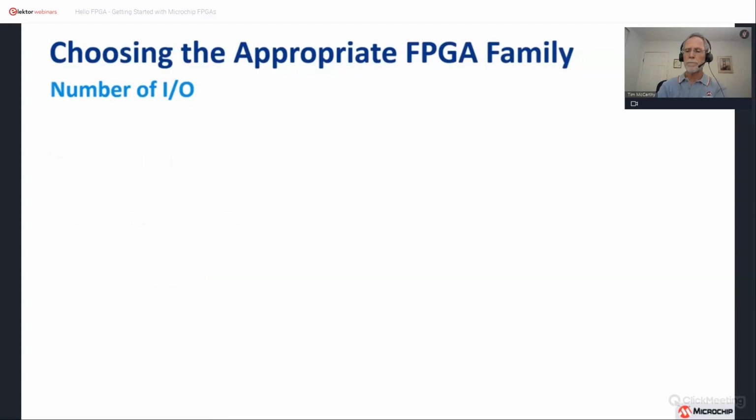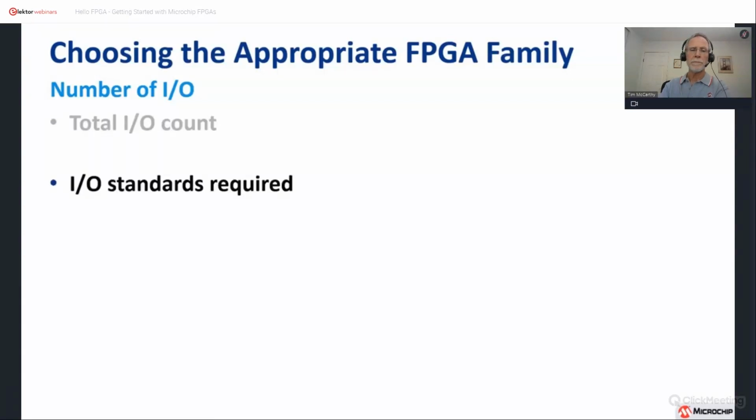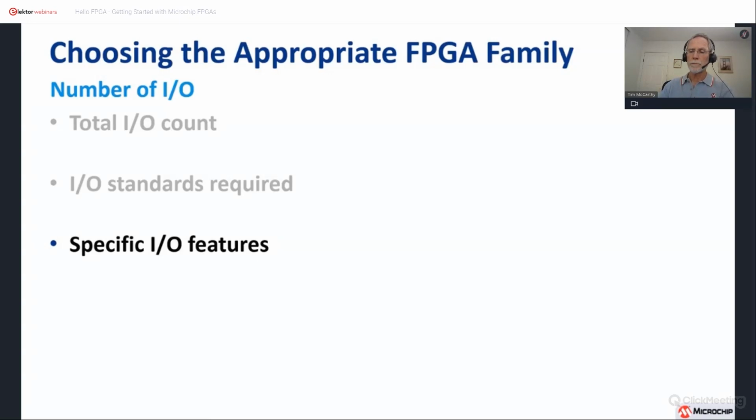The number of I/Os is probably the easiest to estimate. Add the number of inputs and outputs in the design. Make sure to consider the type of I/Os that are required for the application. This includes single-ended standards like LVTTL and LVCMOS, differential standards like LVDS, and voltage reference standards like SSTL to interface to high-speed memories. Also consider specific I/O features that are required, such as Schmitt trigger inputs or hot insertion capability to allow a board to be plugged into a powered rack without disturbing the data buses.